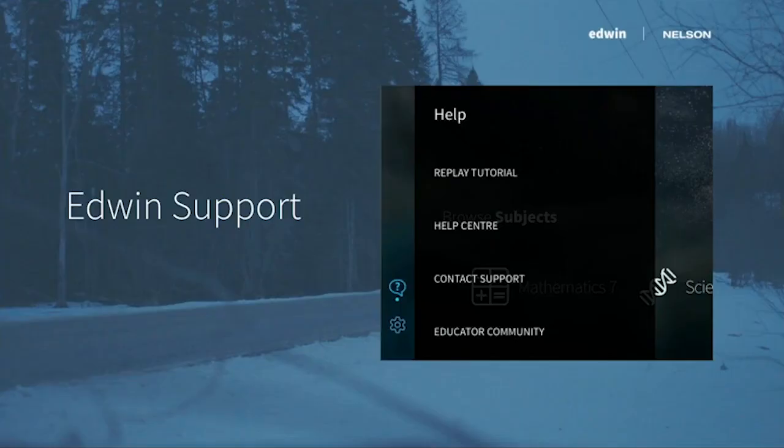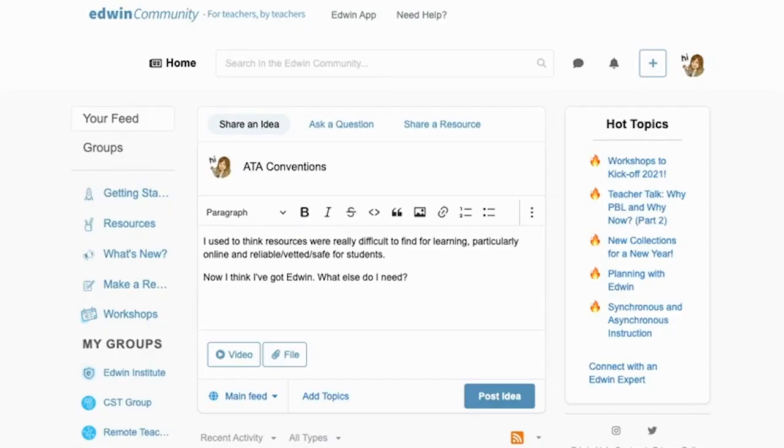Last two pieces here. Number one, again, in your Edwin ecosystem, down in the speech bubble in the bottom left-hand corner with the question mark, there are other help resources available as well. There is the Help Center and the Contact Support buttons. Those are also available in the Edwin community. Lastly, so up here is the Need Help.